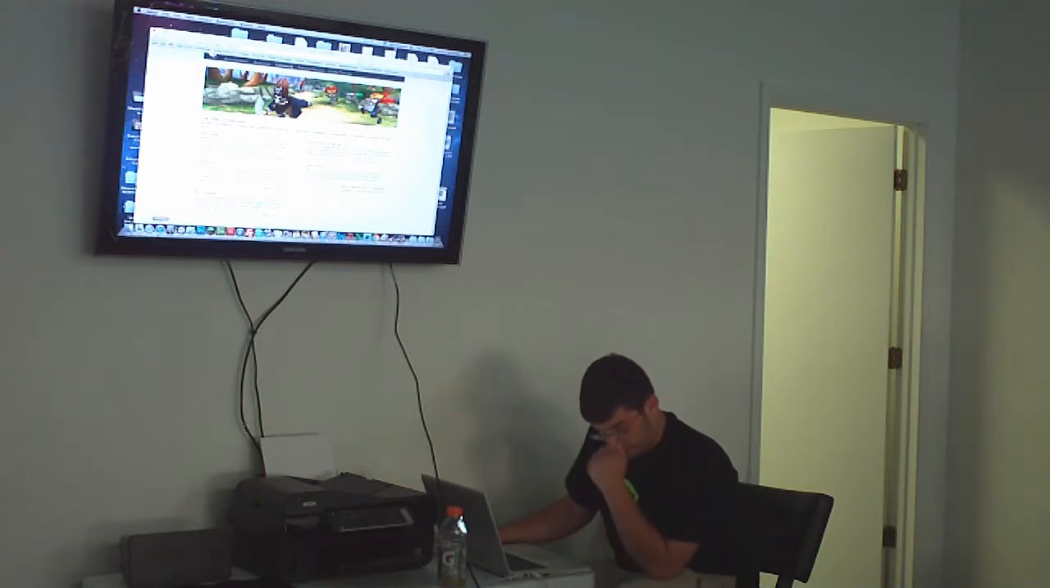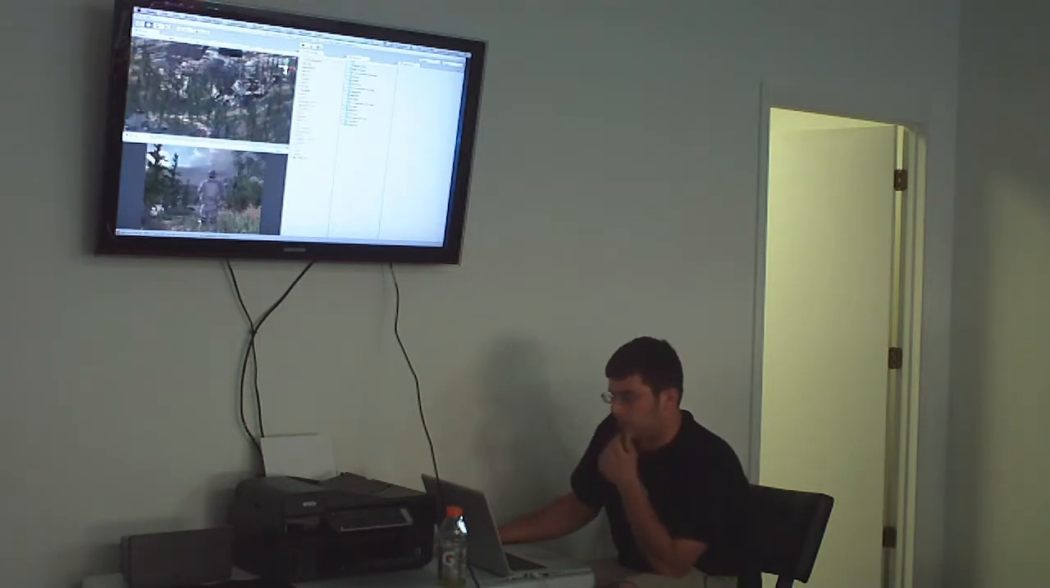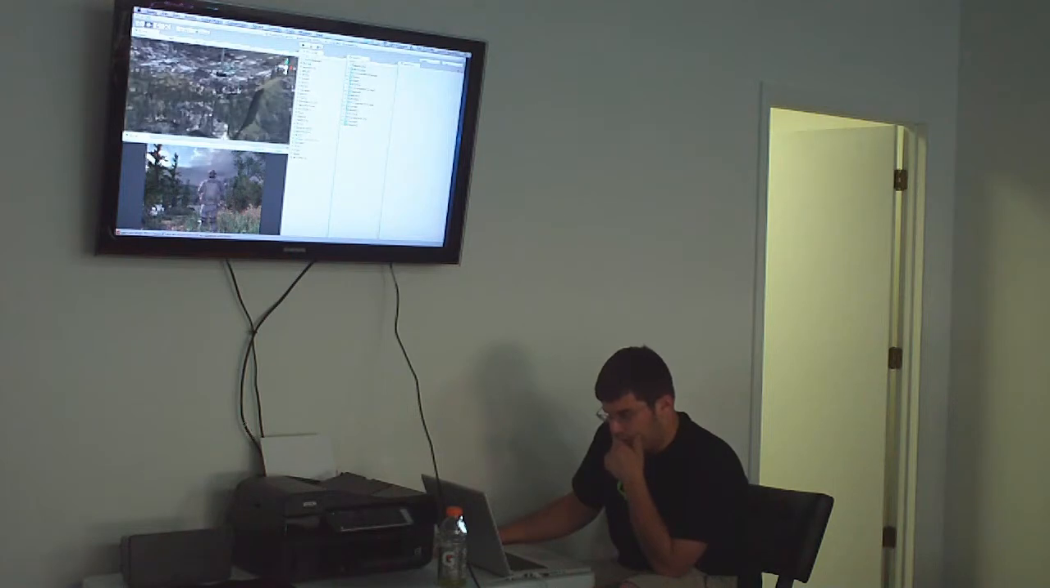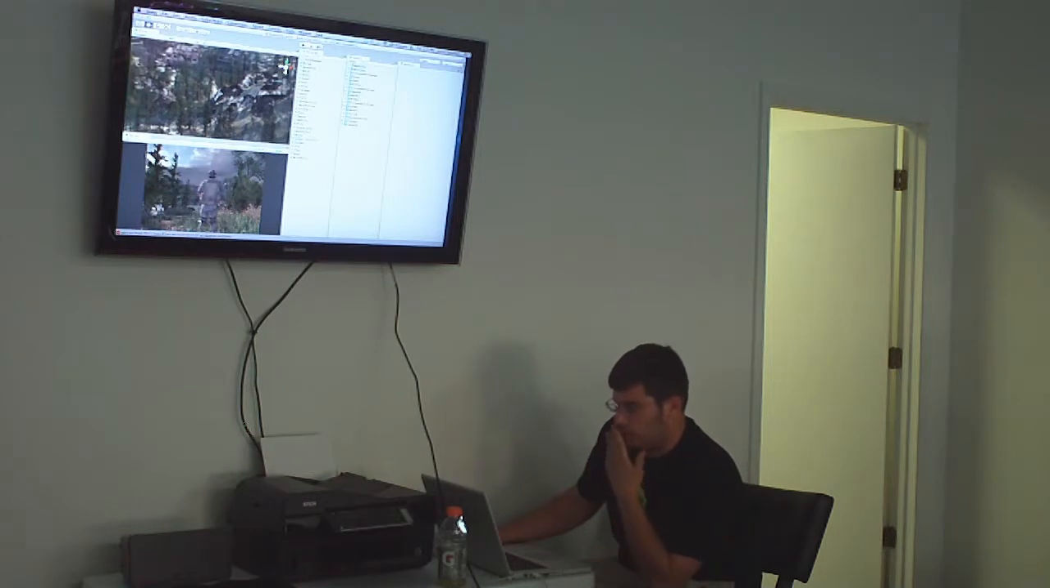So I'll just start off by showing you. Just so you know, I don't know every little thing about Unity. But this is just a demo game file that someone made. It's somewhat complicated sometimes if you don't know what you're doing, but just to start out, you have a scene view, then you have the game view, which is what the camera renders out to.